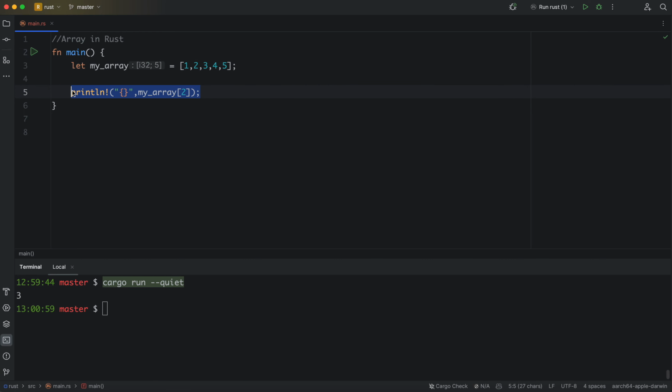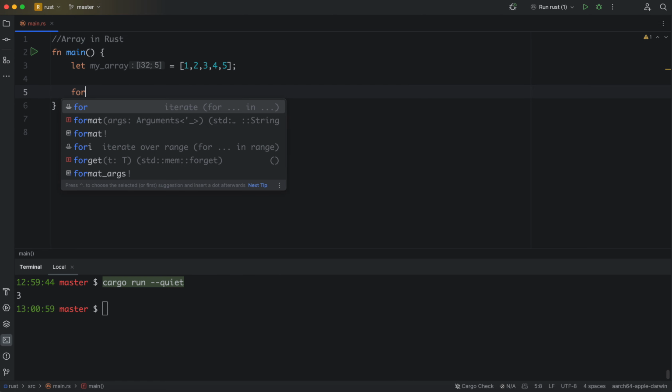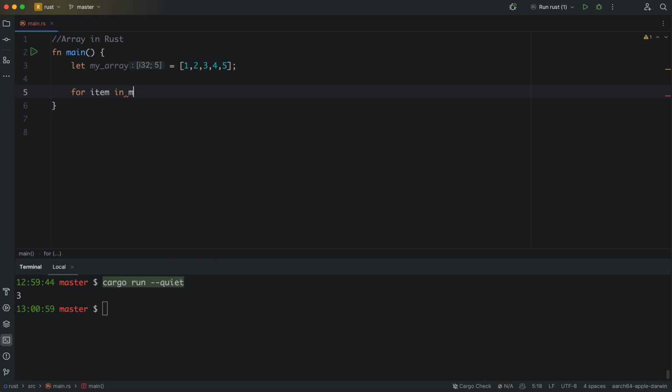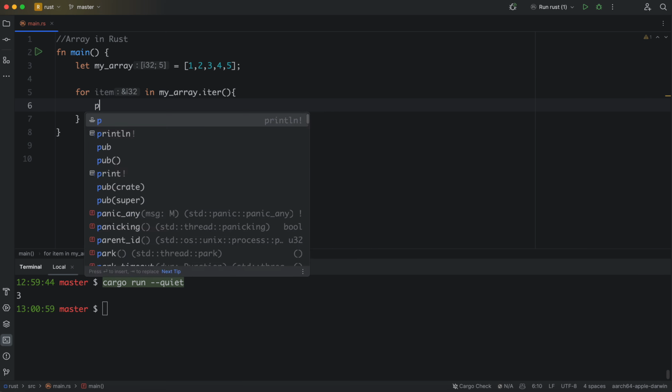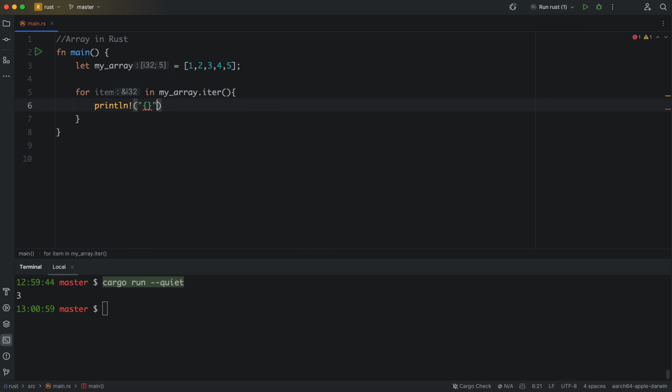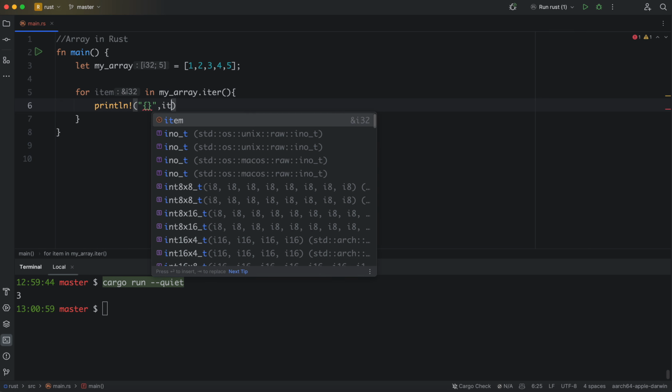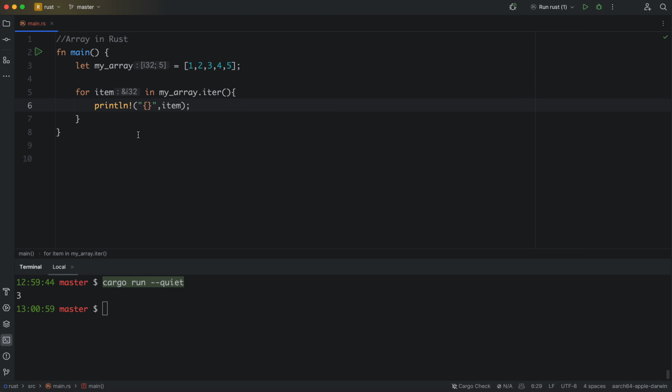Now let's say I want to print all the values, or access all the items. So I can just say for item in my_array.iter(), and then we can print the item. So this is how we can print the items of the array. So I run this: 1 2 3 4 5.